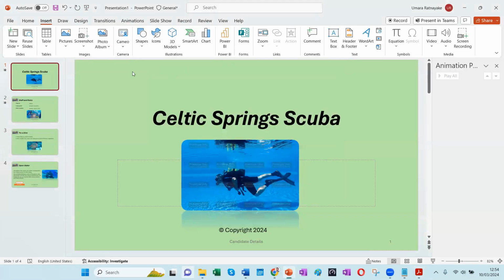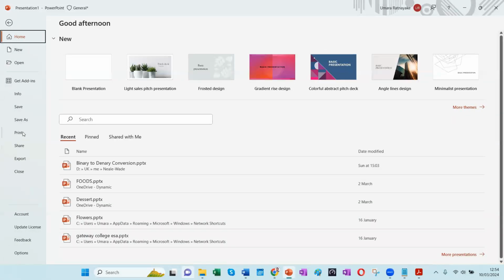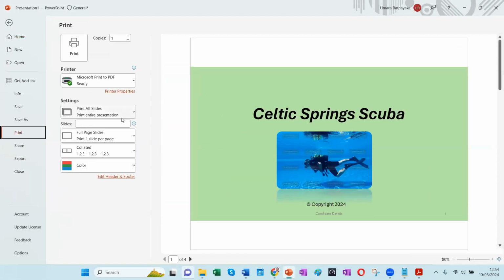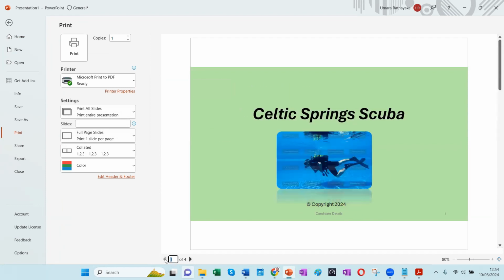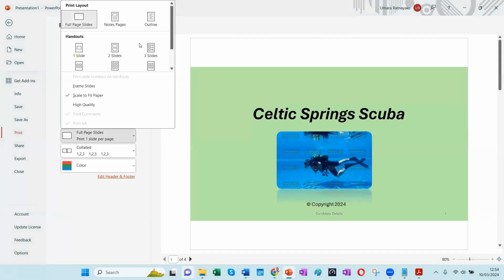Now, we are not printing now, so it will be a screenshot anyway. Let me show you how to view this. If you go to File, Print, there we have an option here: Full Page Slides. This is the slide view. If you print this, the slide will come onto the whole page. And if you drop this down, you have the handouts. Here are the handouts, right?